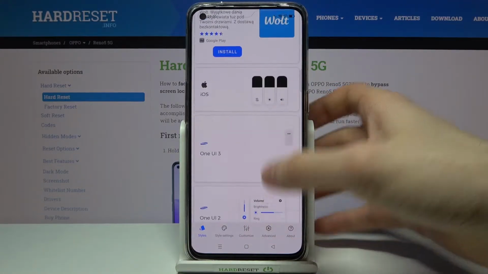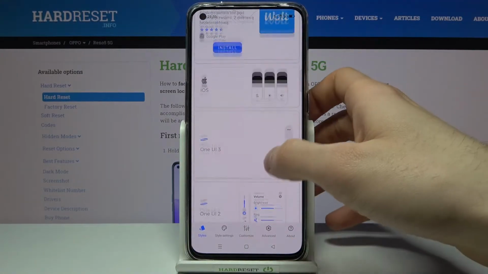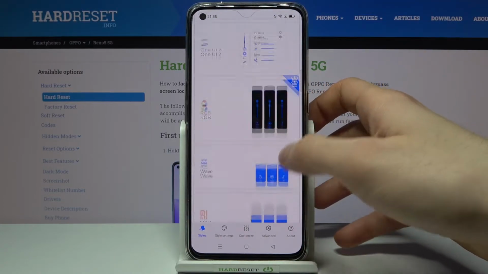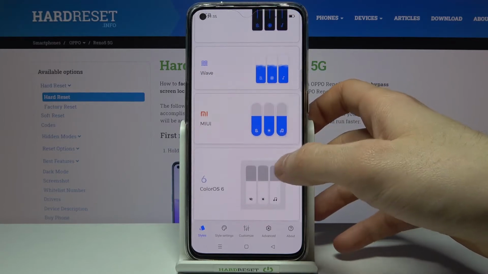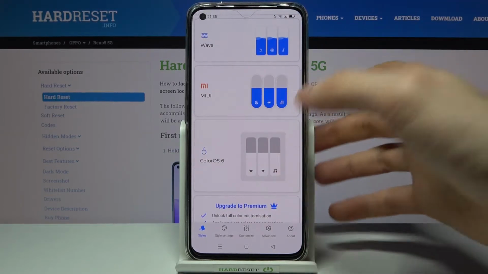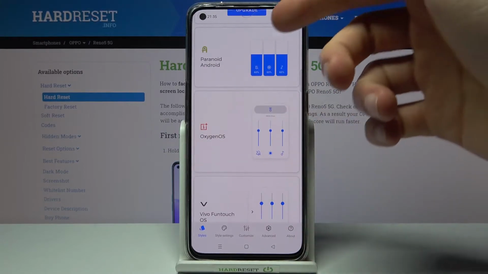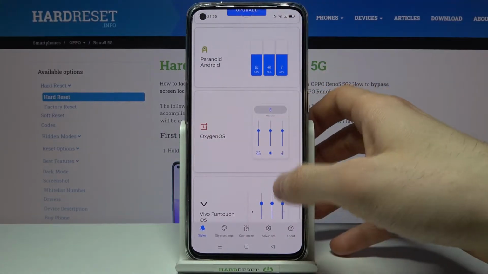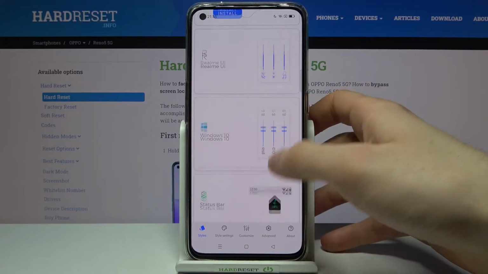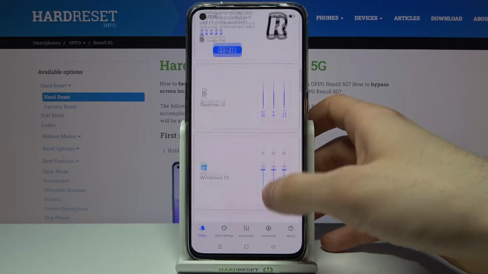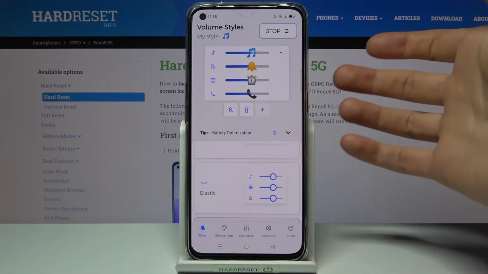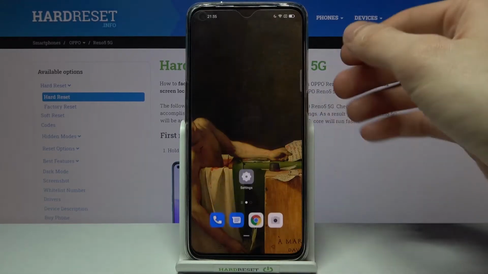For example, you can select one like on iOS, One UI 3, One UI 2, RGB, wavy one, like on Xiaomi, one like on ColorOS, Paranoid Android. You have many different styles. Let's select, for example, maybe this emoji one. I like it very much.